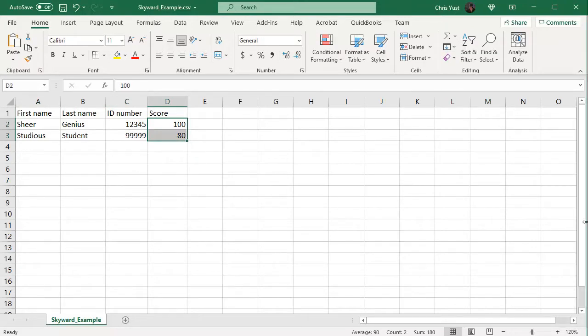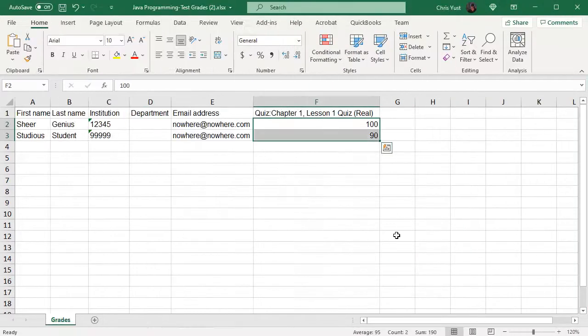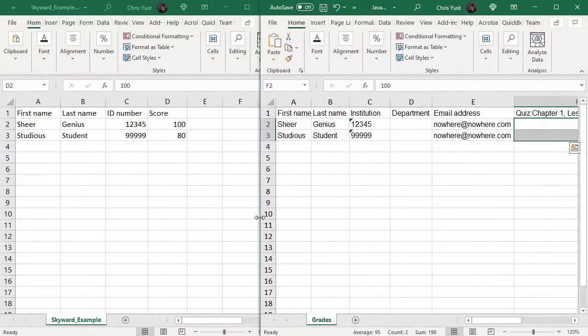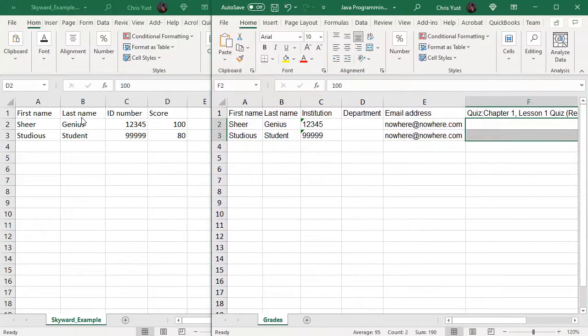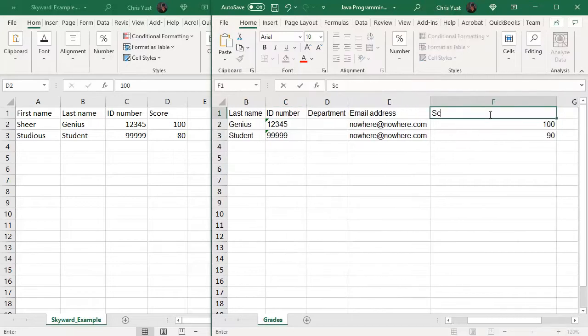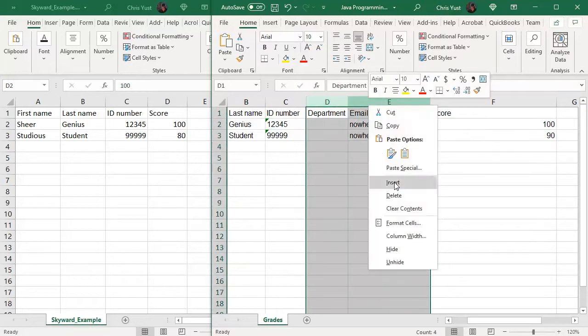So let's compare this spreadsheet to the one that's exported from our system. You can see the first name and last name columns are already correct. And what we'll want to do is start making other modifications to our exported spreadsheet so that the format matches the format that's expected by Skyward. So we'll change the institution column to read ID number. And we'll change the name to score. And we'll delete these other fields that aren't necessary.